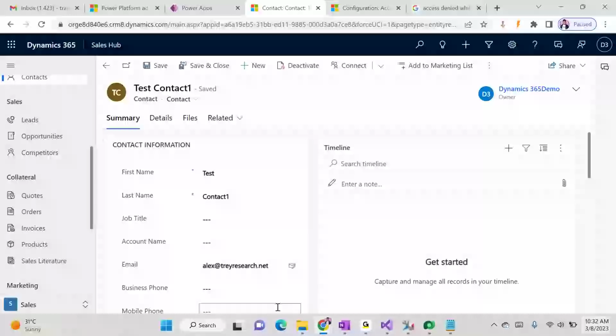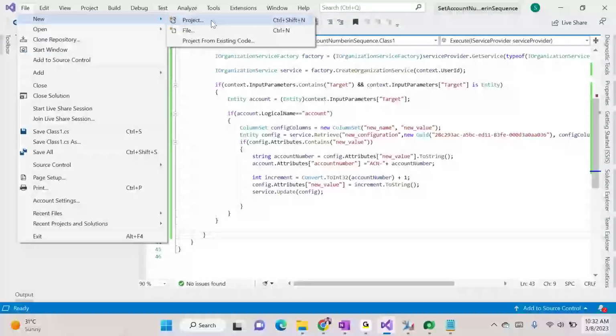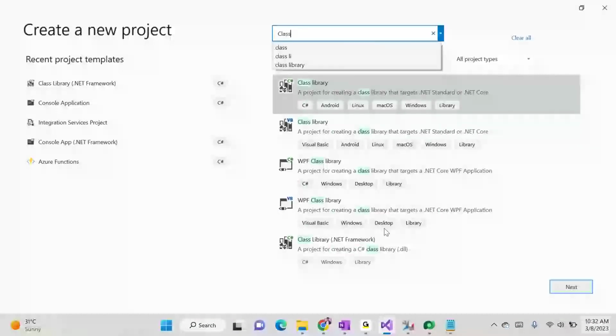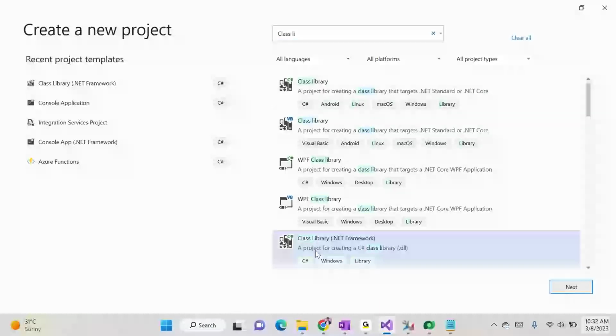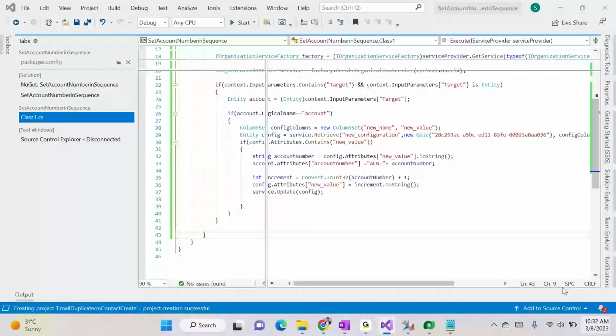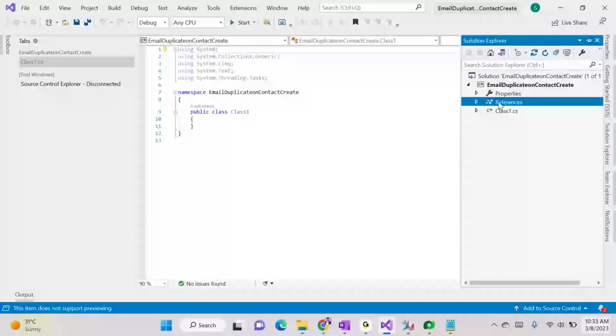So that's why we can create a plugin to stop this duplicate email contact creation. First, we will create a class library project, new project, class library, .NET Framework, email duplicate on contact create. First thing we need to do is add the references.